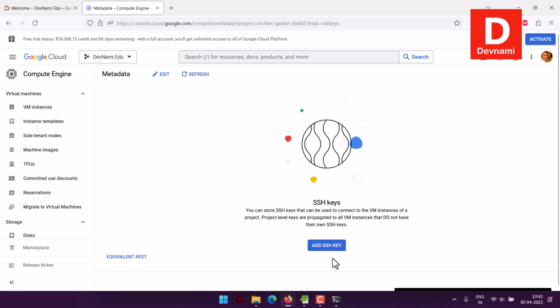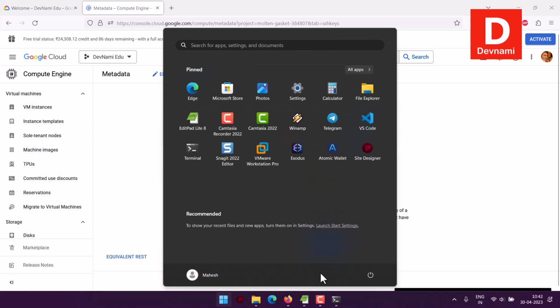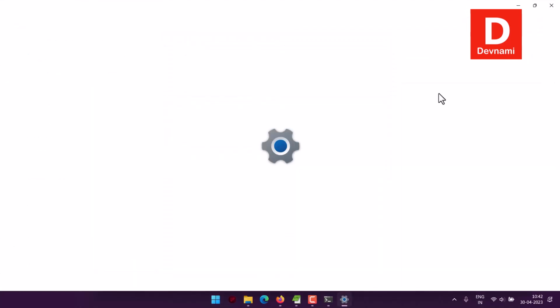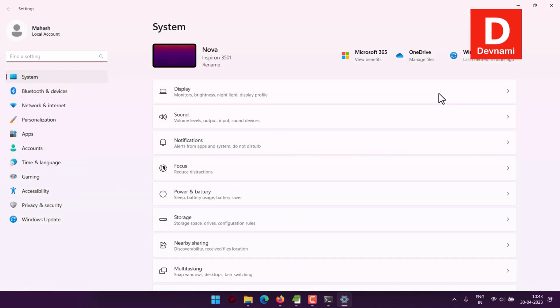Also, let's take a look at this SSH key section, where you can see the add SSH key option is there, right? So in my case I'm on Windows, so I will go to settings. First thing I will do is try and add OpenSSH so that I can use ssh-keygen, right? So I will type in optional features.